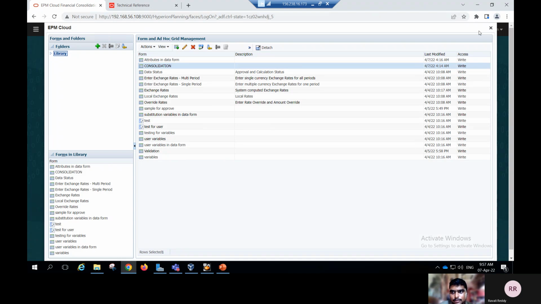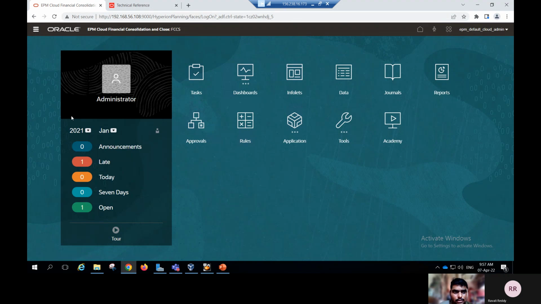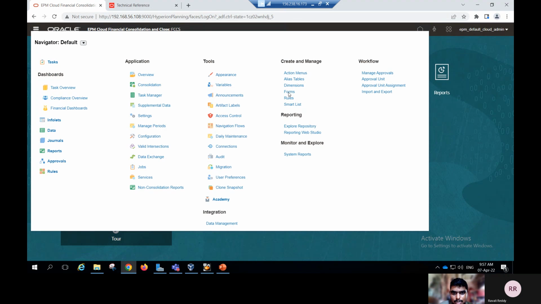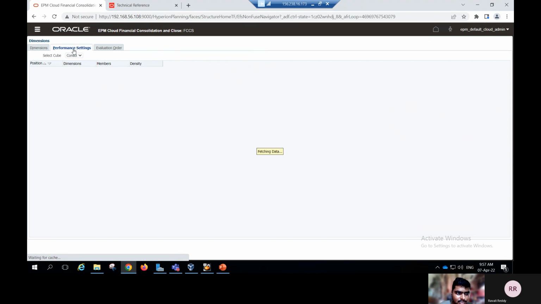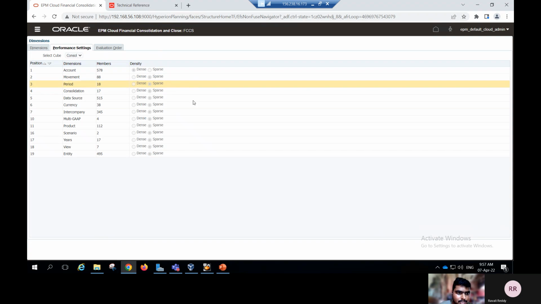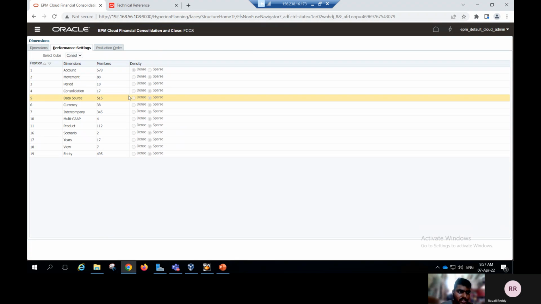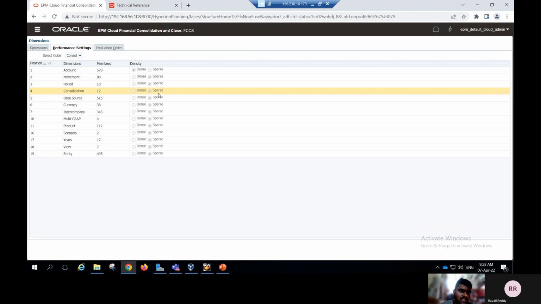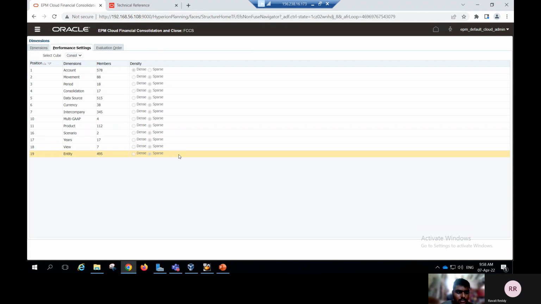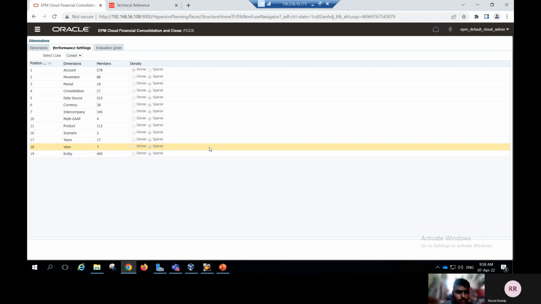Go to the application, click on the home icon, and go to the Navigator, then under Dimensions click on Performance Settings. Here you can see which dimensions are dense and which are sparse. By default the system provides Account as dense, and in Account you cannot create attribute dimensions, whereas for the other dimensions, such as Movement, Period, Consolidation, Data Source, Currency, Intercompany, Multi-GAAP, Product, Scenario, Year, View and Entity, you can create attribute dimensions depending on need.